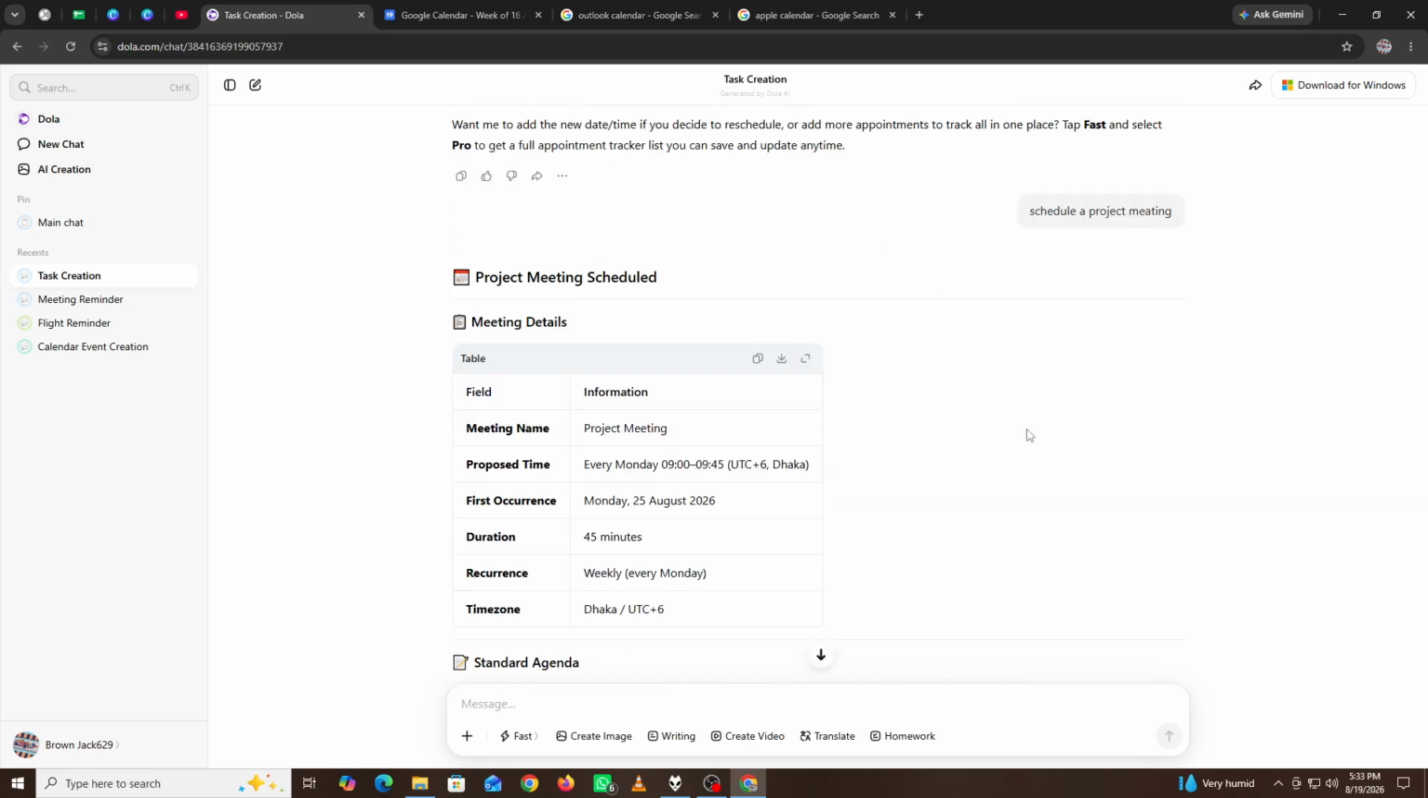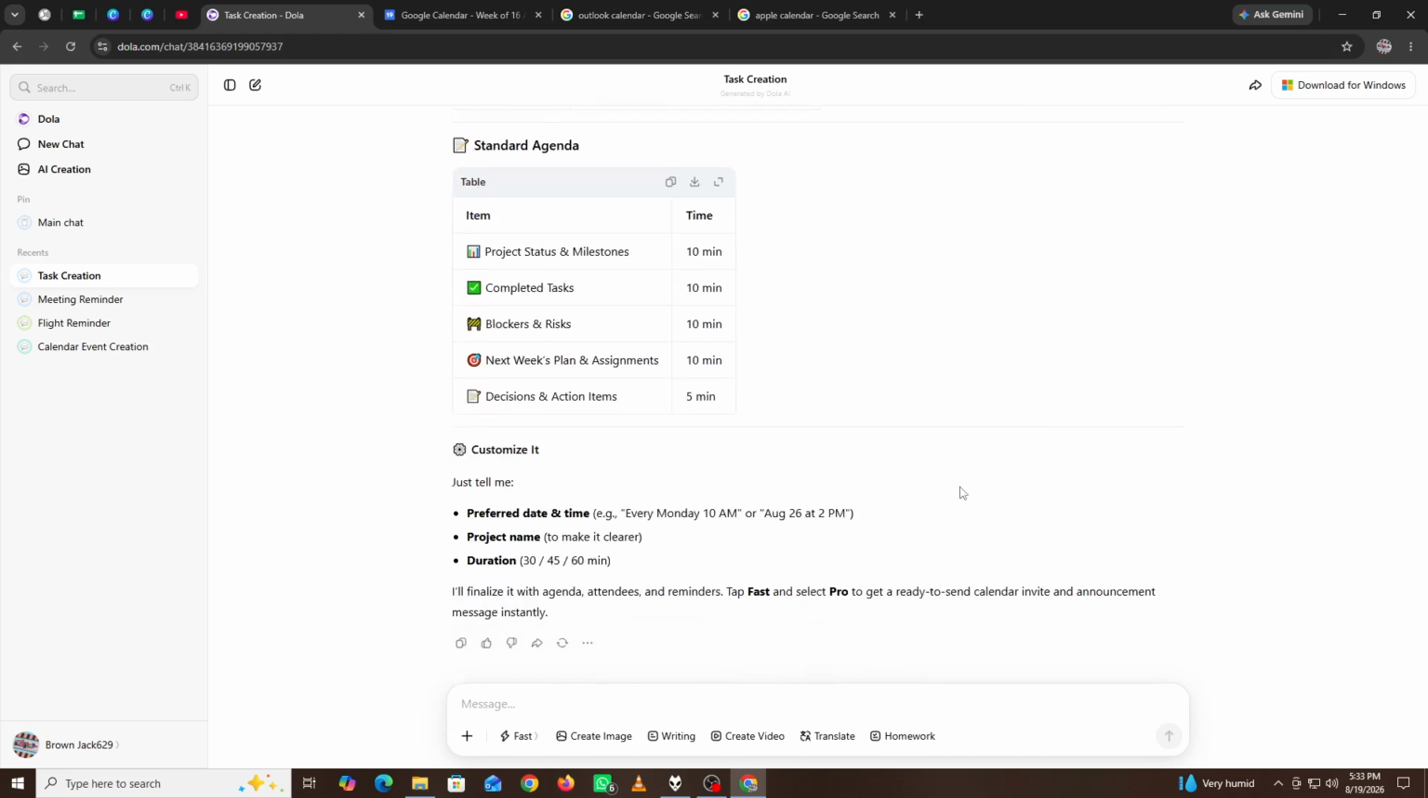Use reminders strategically instead of creating reminders for everything. Set reminders for deadlines, important appointments, preparation tasks, and activities that you're likely to forget.